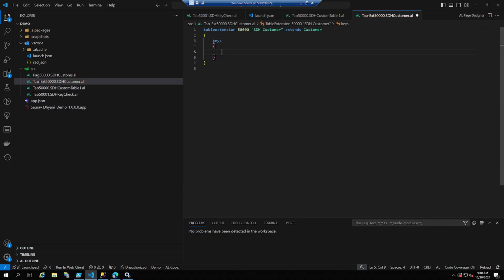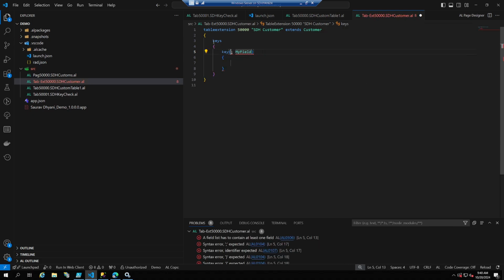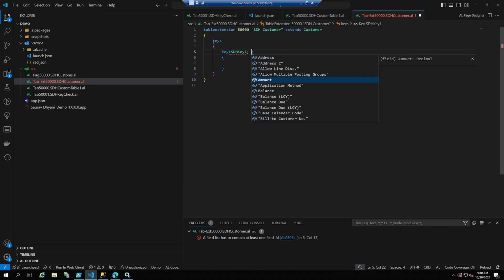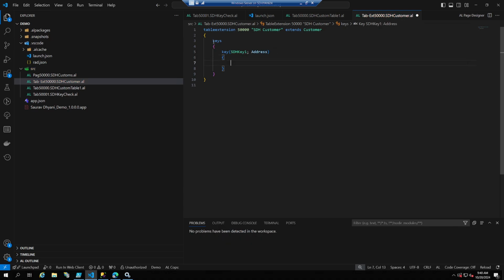Okay, let's add a key, and let's name it with a prefix, so that it does not overlap with the keys defined by Microsoft. And let me use, let's say, address. That's okay. Now if I want this key to be unique, what I'll have to do is set unique to true.